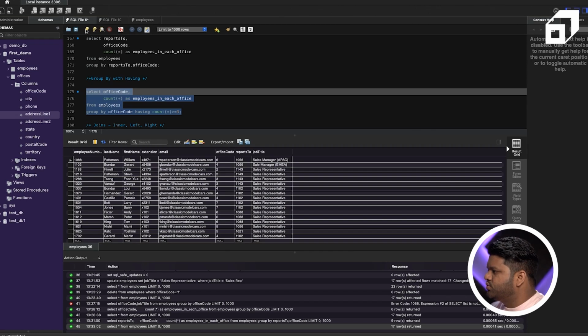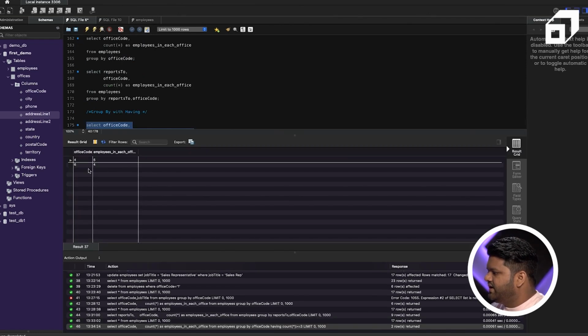Now if I run this query, here we can see only 2 office codes, 4 and 6, because these are the offices where employee strength is equivalent or more than 3.